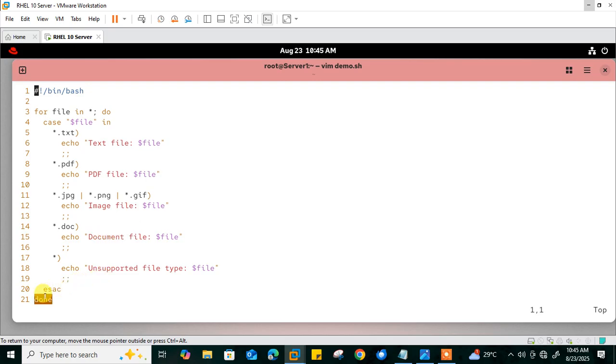So basically, what it does, first of all, it scans every file and folder in the current directory. For each item, it checks the file extension and prints a message indicating what type it is. If the file does not match one of the listed types, it prints unsupported file type. So let's make some files in the current working directory and then check the result using the script, right?